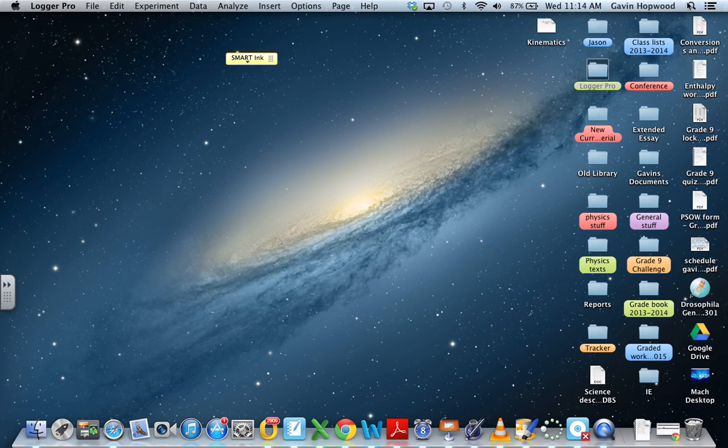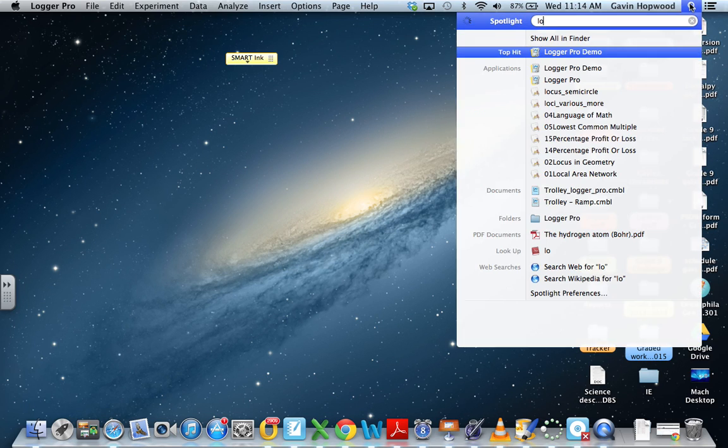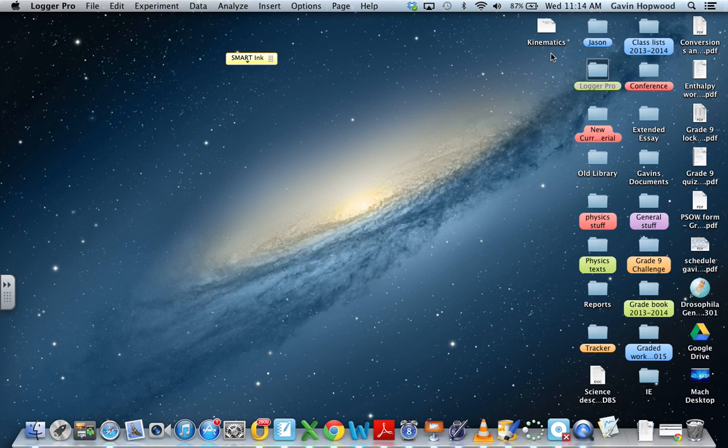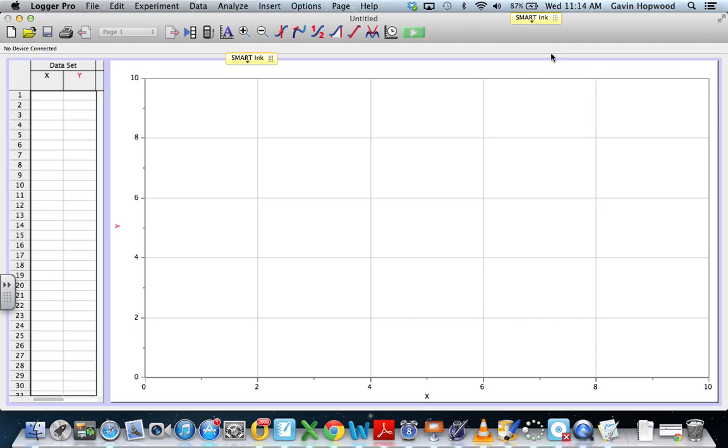So I'm going to start off by finding Logger Pro. I'm going to open it, and then hopefully I arrive at a blank template. There's a data set with no data in there, and there's a graph with no graph. So the first thing I've got to do is insert a movie.